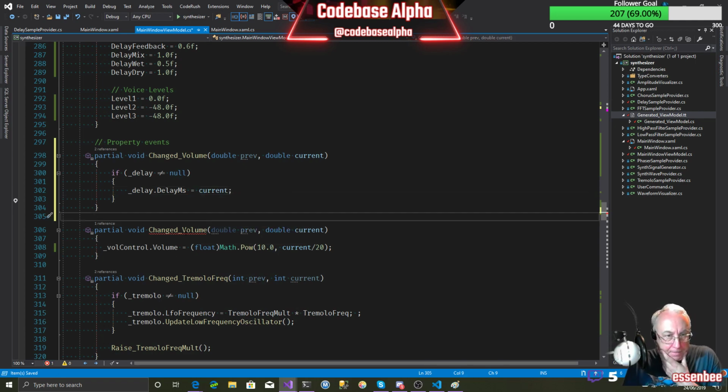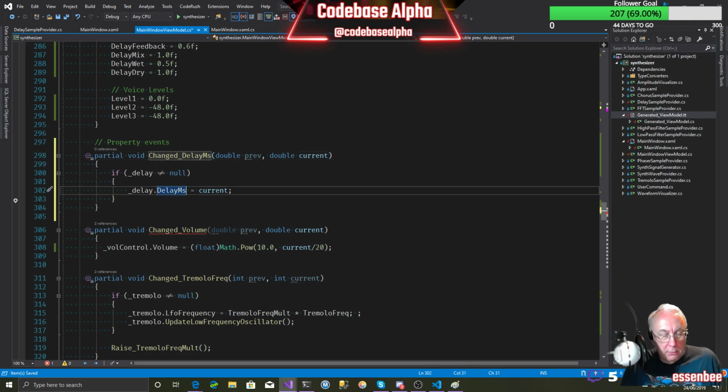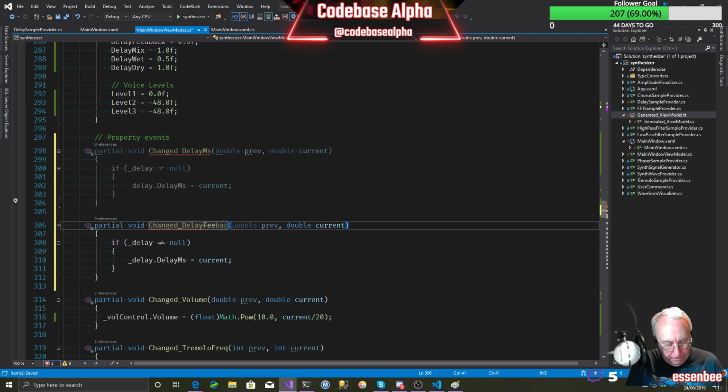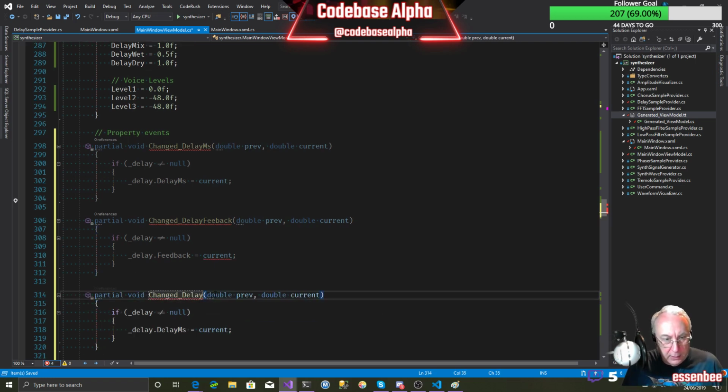Okay, you're going to go away, red squiggly. Oh right, this is supposed to be delay milliseconds. Okay, you can go away now. Thank you. Right, let's put the rest of the values in. So this is going to be delay feedback. This is going to be feedback. And this is going to be delay mix. This is going to be mix.